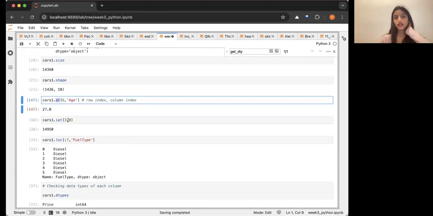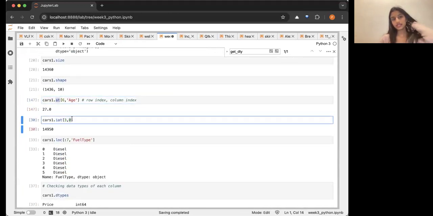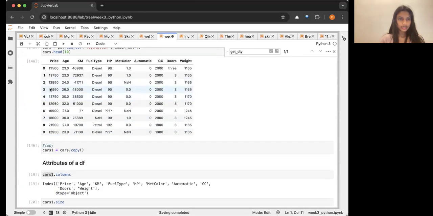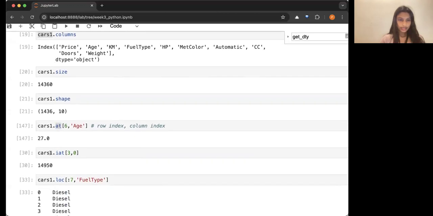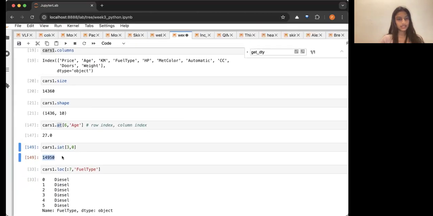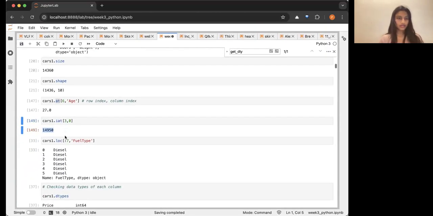If you don't know the column name, but you just want to see what is in the 0th column, which is the first column, say at the 3rd index, you use iat: cars.iat[3, 0]. It gives you the 3rd index and 0th column, which is price. So the value here is 14950, right? Let's see if we get that. Cars.iat[3, 0], we get 14950. We get the same thing. So that's how you locate things.